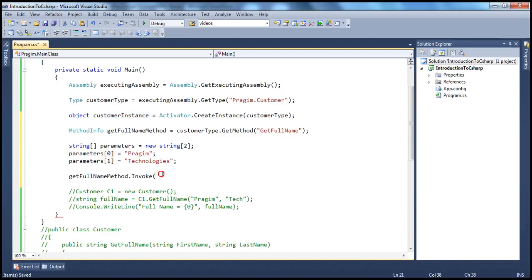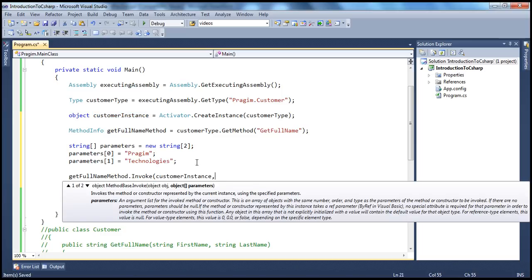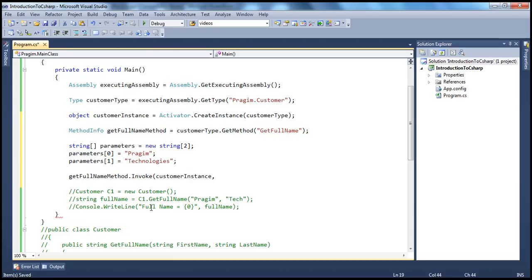And the next thing, look at this guys, it's pretty simple to understand. To execute get full name method, it requires two things: one, the instance of the class, and two, the parameters that it needs. So those two things we have to pass in to invoke this method. One is the customer instance, the object itself, and the other one is the list of parameters that it requires, which are nothing but these. So pass in the parameters.